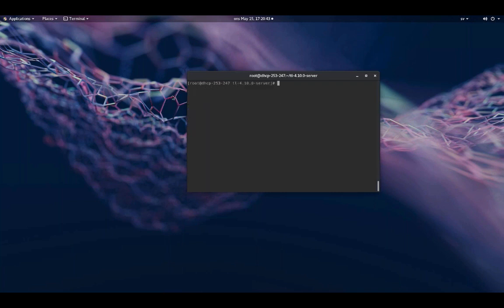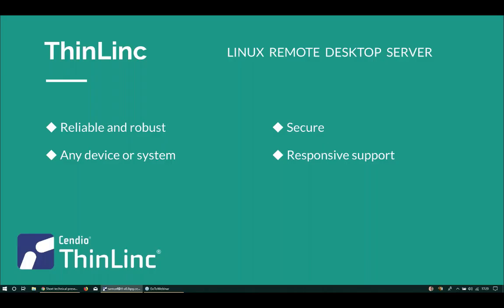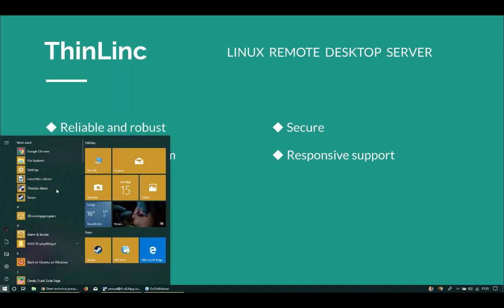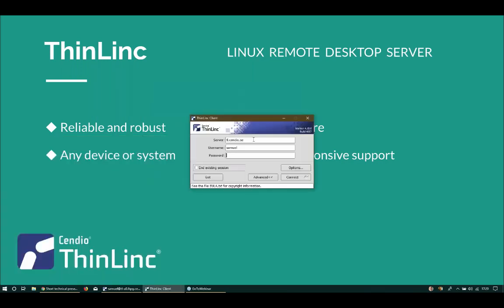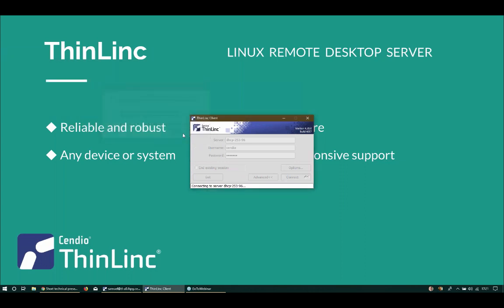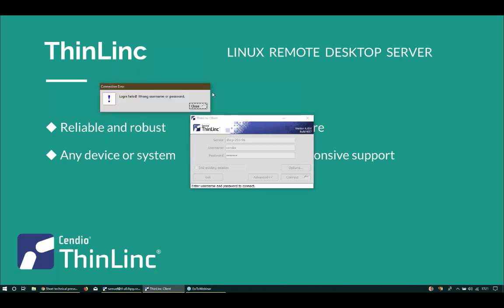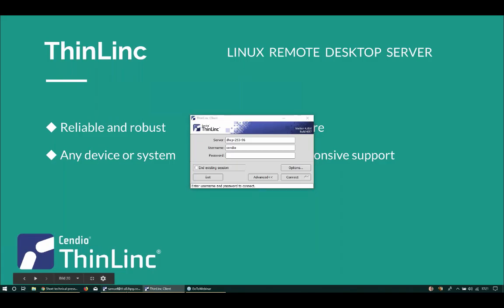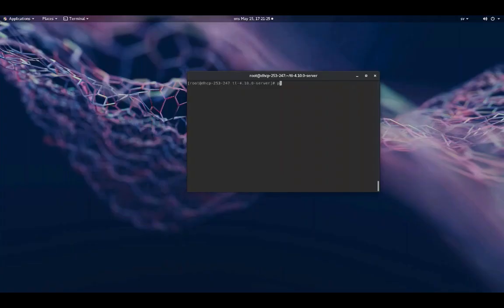What we can do now is that we can go out here, and this is a Windows machine, as you can see. I can start a ThinLinc client. I can specify the server on which we installed ThinLinc. A user called Cendio, I believe is the username. And then we should be able to connect. So this is a new machine. The host key is not cached. Let's save it. Okay. Let's check the username. Let's just set the username that I know.